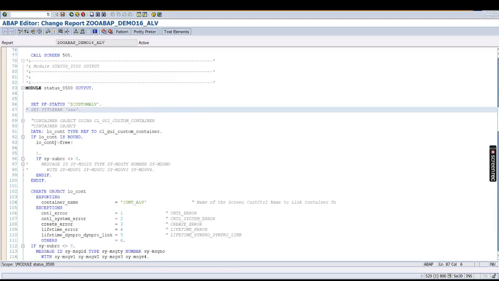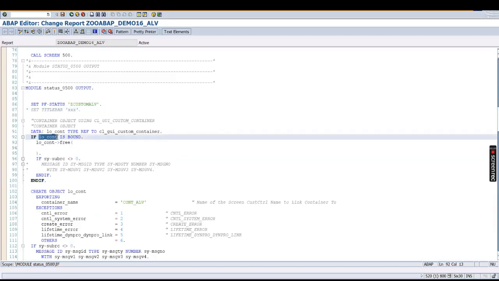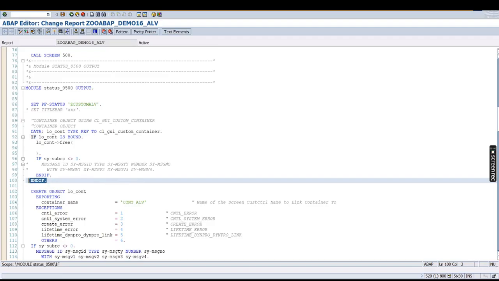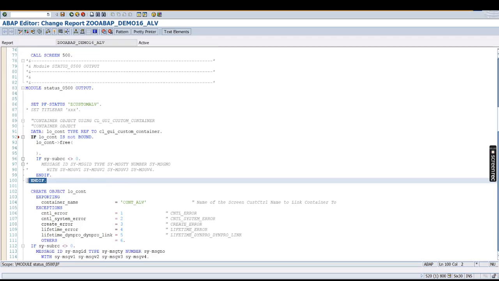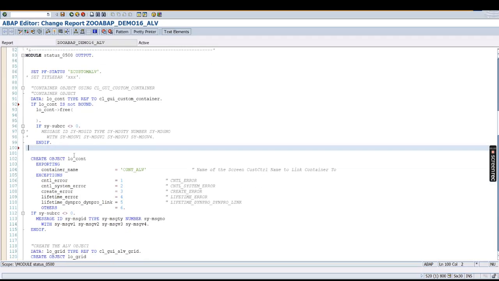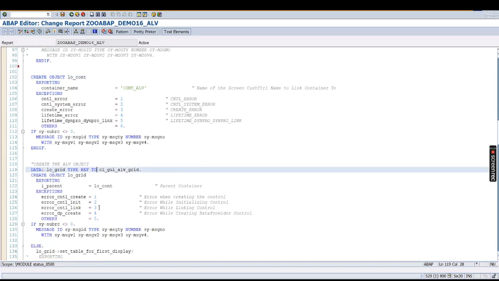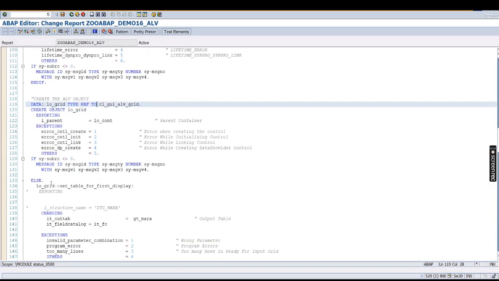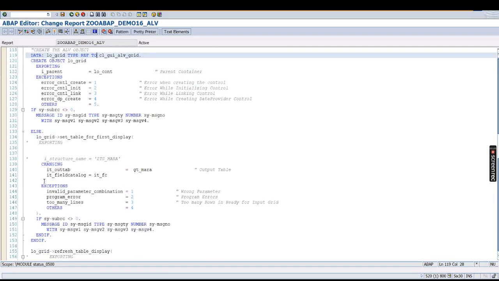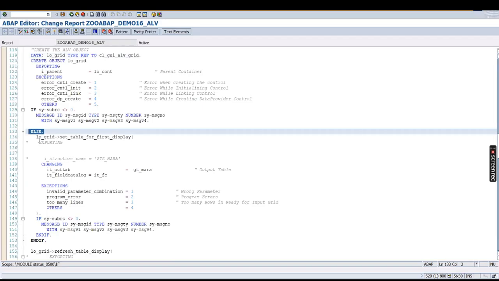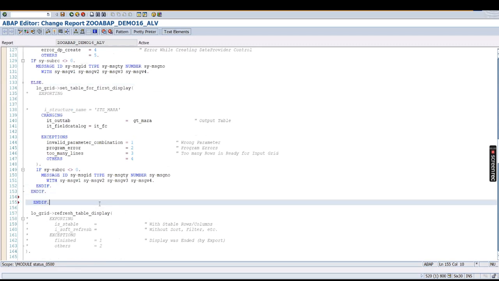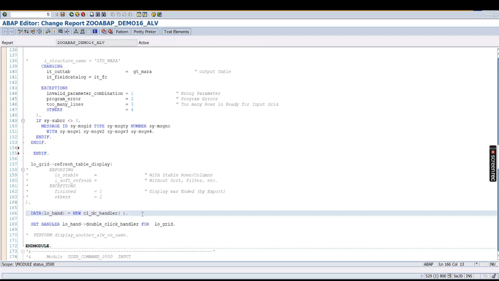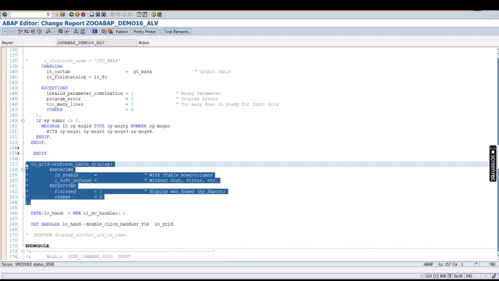So here you come, if the container object is bound, right? If it is not bound, then you come over here, create the object, then display the object, or you go into the else section over here, right? So, and then you have to Control V, and now this is not required.